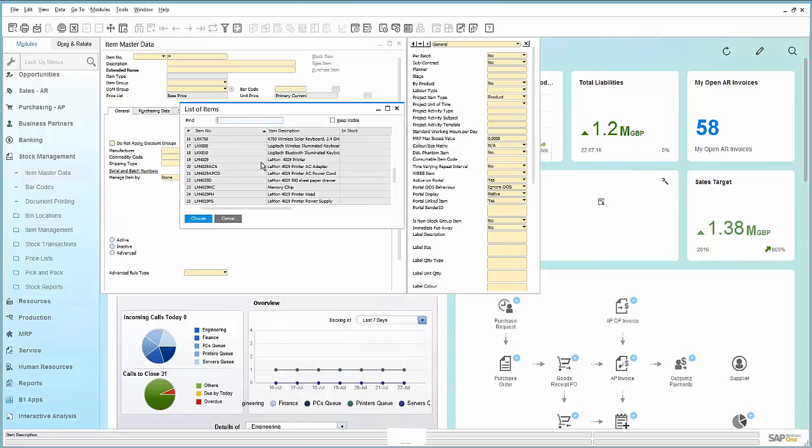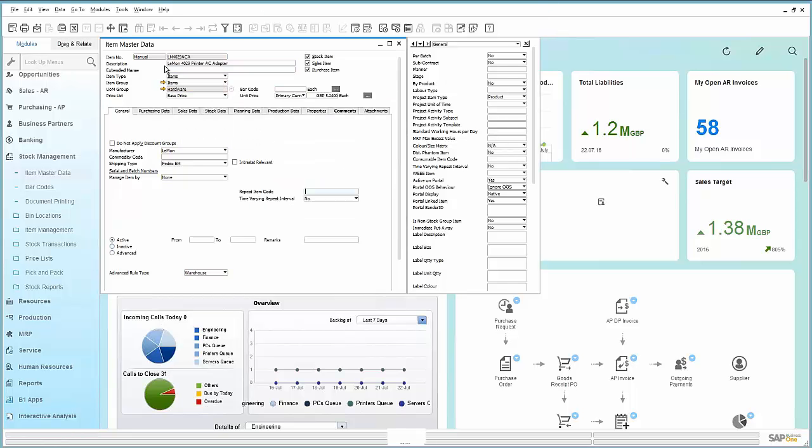Okay, we're going to have a look at our AC adapter. So we have descriptions, we can put items into groups, unit of measure groups, so we can have multiple units of measure in Business One. So if we buy in cases and sell in individual units, we can manage that whole process. Maybe we buy in linear meters and sell in square meters. We can manage barcodes. We can have all the different barcodes for all the different units of measure captured in Business One.